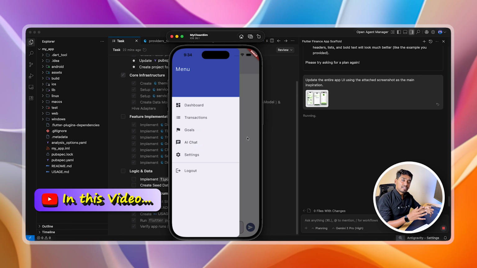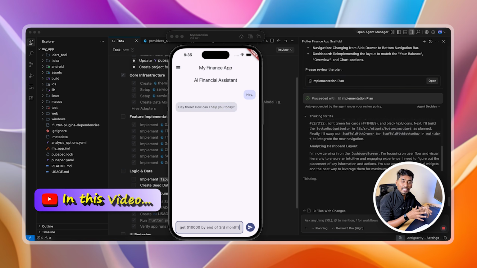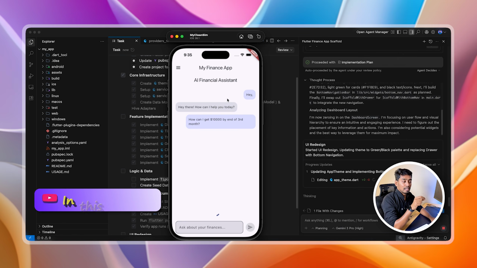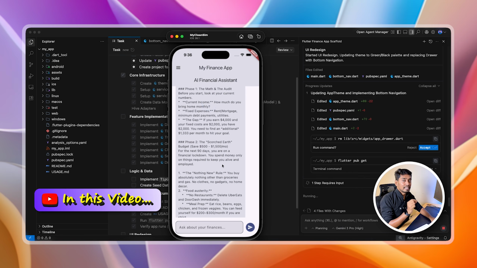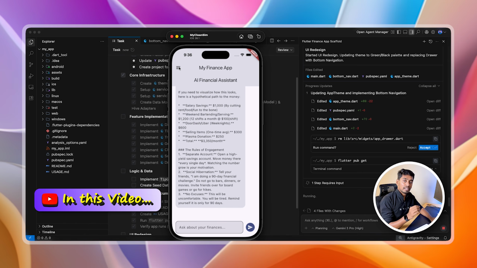We can also interact with this AI in a live chat. Since it has our own financial data, we can ask whatever we want, and it will give back our own unique guidance. For example, here I am asking, how can I save $10,000 in the next 3 months? It analyzes the complete data and gives back a unique response with a plan to save $10,000.